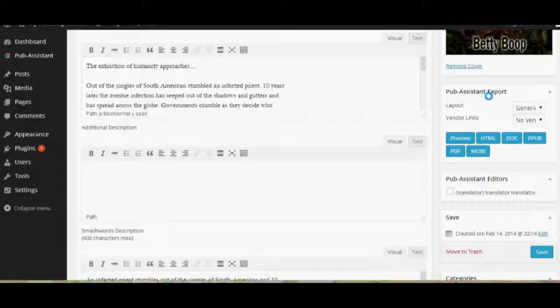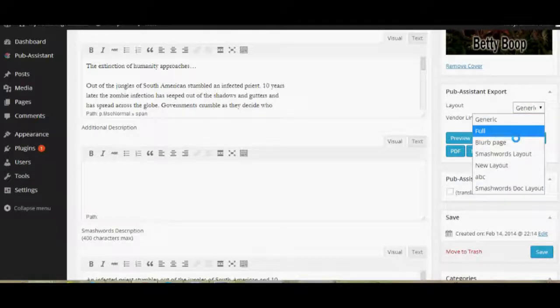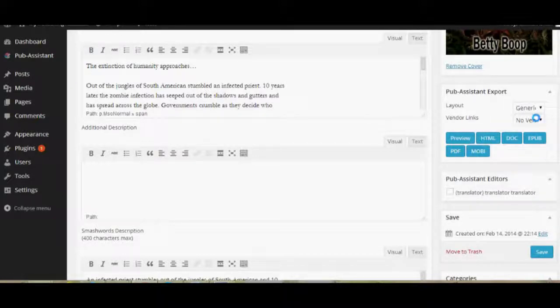We'll go down to the Pub Assistant Export section. We'll choose a layout. We can choose either the generic, which comes on by default, or we can choose to use our Smashwords layout or anything else we've created. We'll go generic for right now. And then vendor links. Which links do you want to appear in the back catalog section and the sneak peek section? So let's say we're creating a book for Amazon. We obviously want the Amazon links to appear in this particular book. So let's take a look at the preview and see what that looks like.